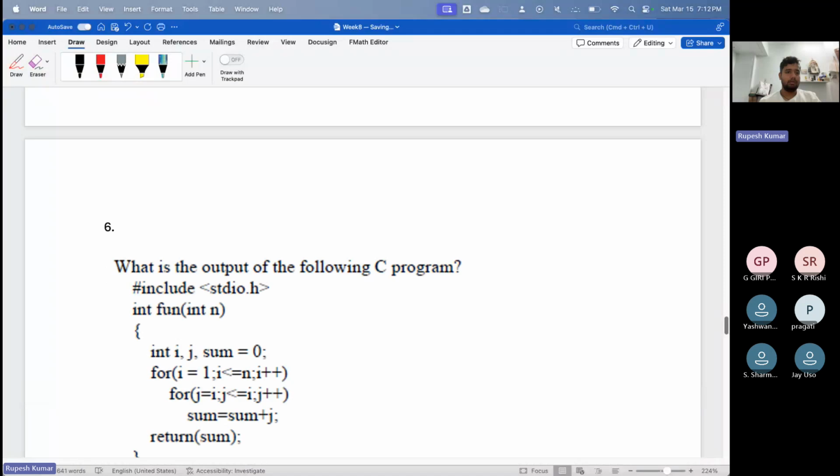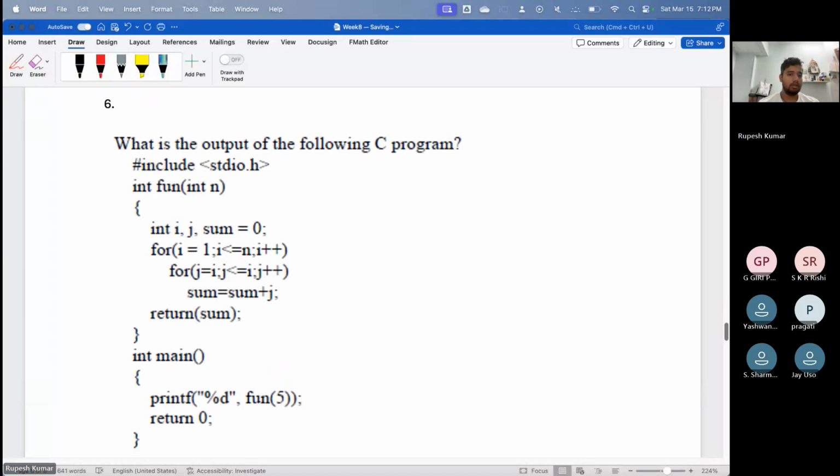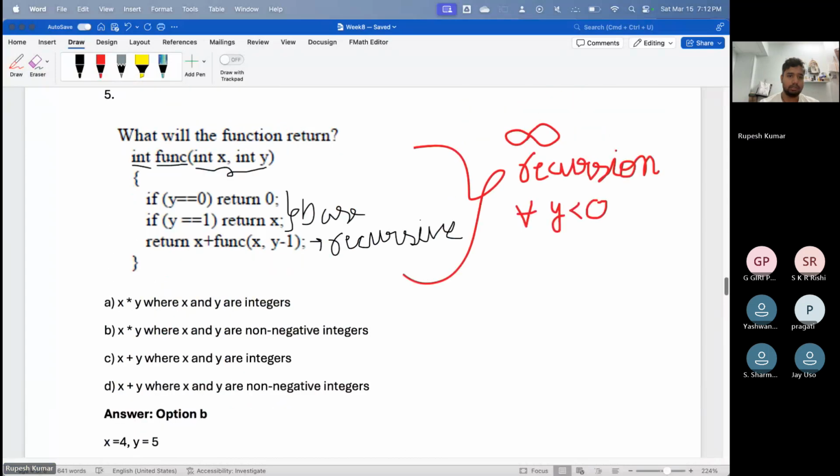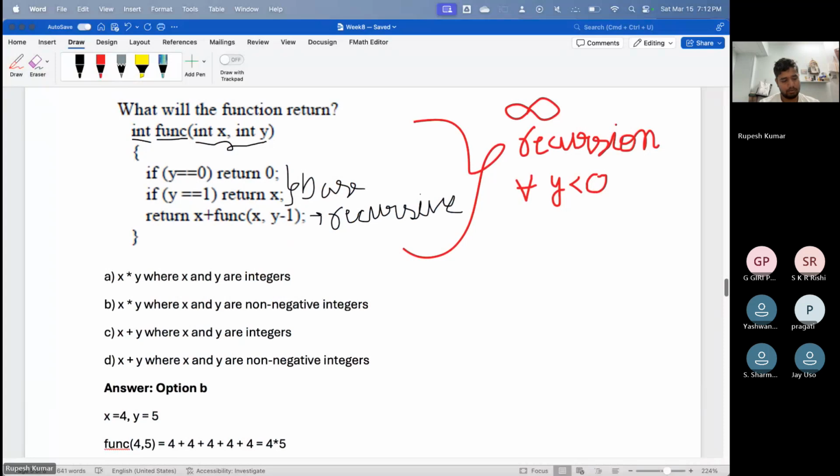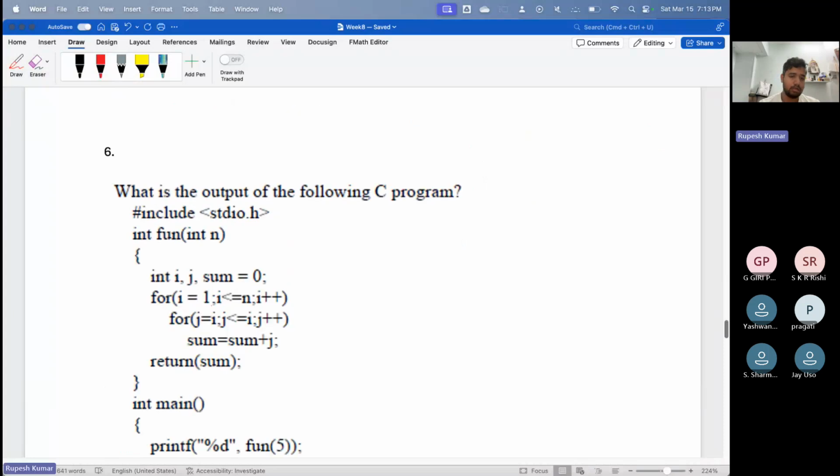Anyone, do you have any doubts other than the last case where I said what happens if y is negative? If you have any doubts, this is the right time to ask the question. Great. So let's move on to the next question.